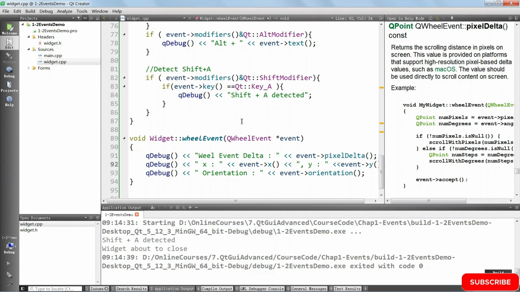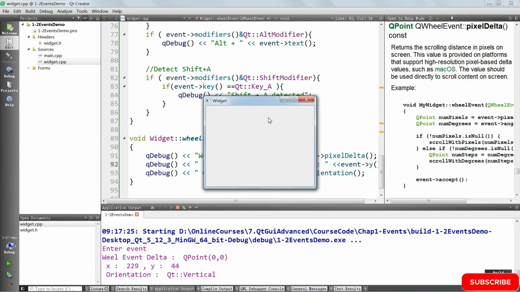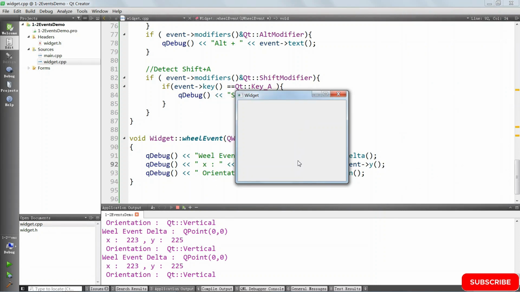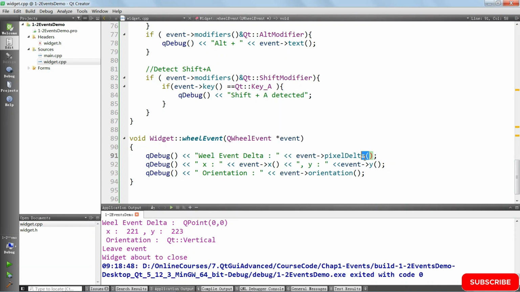Let's run and see what happens. I rotate my wheel and you see it says the location where my mouse is. I don't know if you can rotate it horizontally. They say Qt vertical. This is weird, but you see that you can use this event. One thing that may be important is to know if the wheel was rotated upwards or downwards, so you can do some things in your application. I think the delta method used to do that pretty well.